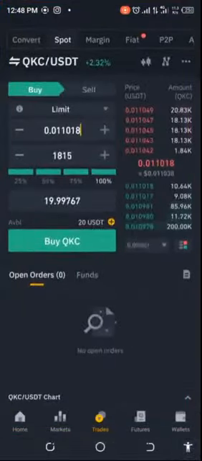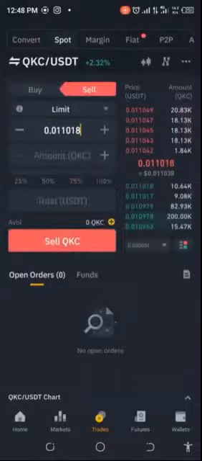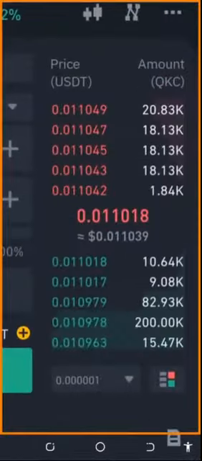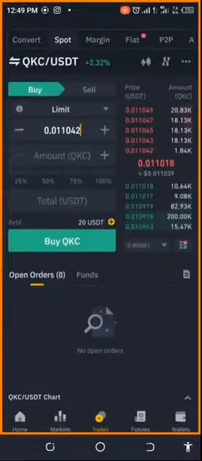But now, because we want to get it bought immediately, let's tap on this. Let me go back and let's try out something. Let's tap on that first red. You can see that the price is higher than it actually is. You can see that the price is 0.011042. But right now, the current price that's showing us is 0.011018. So you can see that it's higher here.